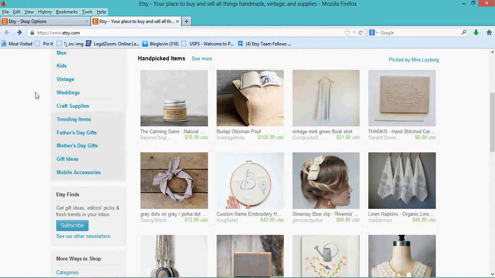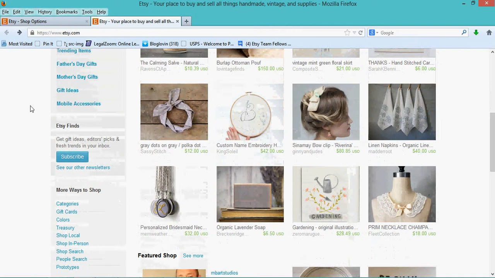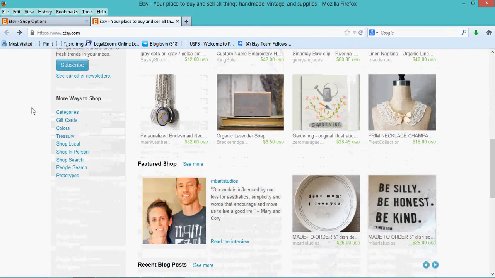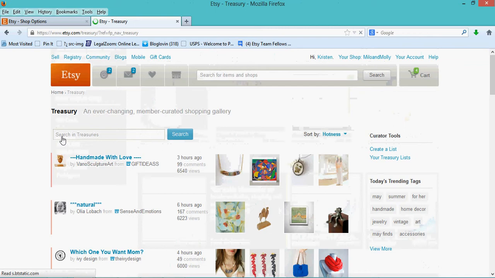So how do you make a treasury? There are a few different ways to find the treasury page. One of the things you can do is go down on the left-hand side of the page and click on Treasury. And this will bring you to the Treasury main page.